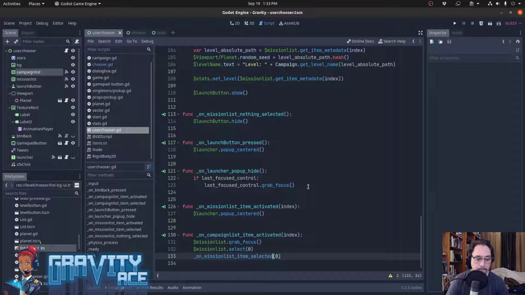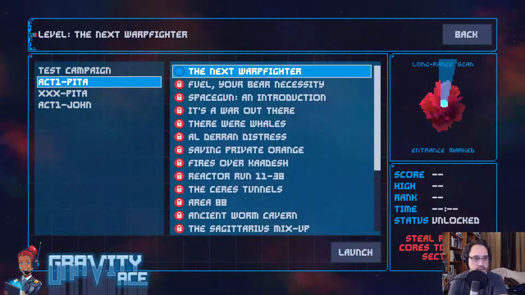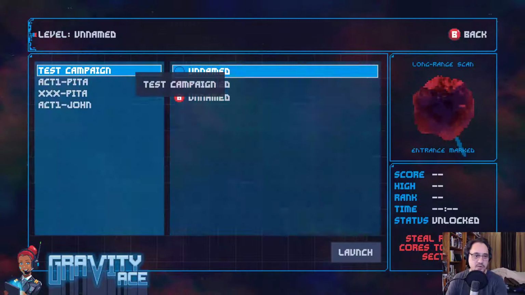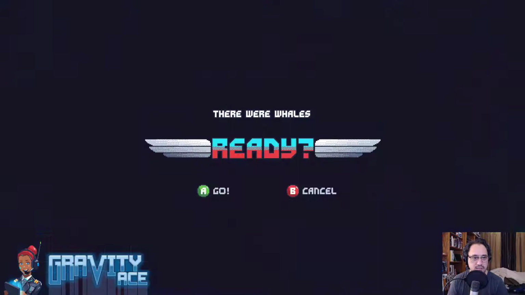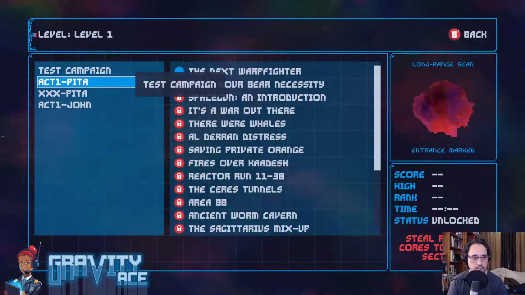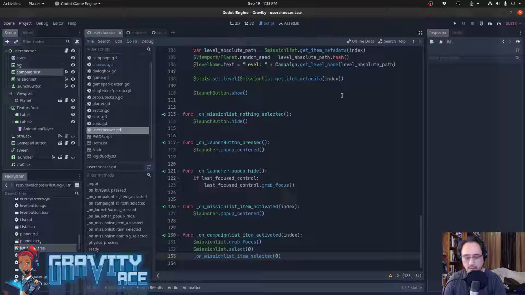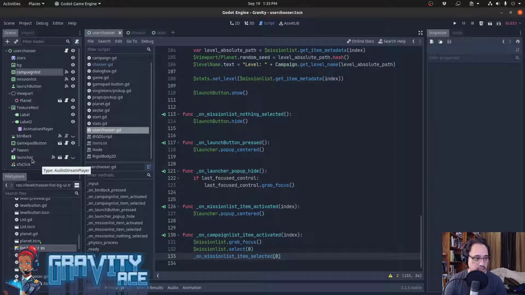Let's see. Right, there's the launch button. Launch button goes away. Let's try it with gamepad. Select, select, cancel. Select, cancel. Okay. It's not too bad. And then let's add a button here, another gamepad button, right here.